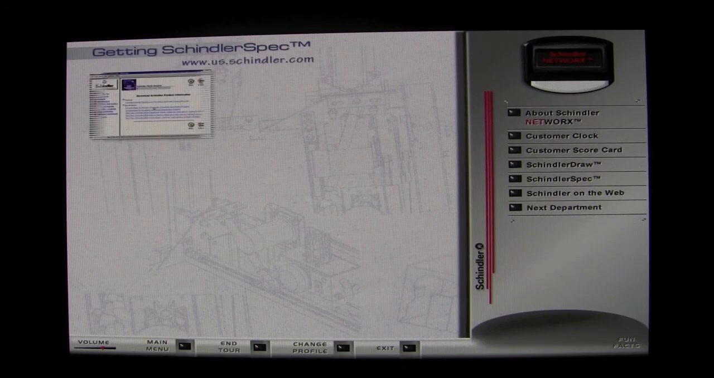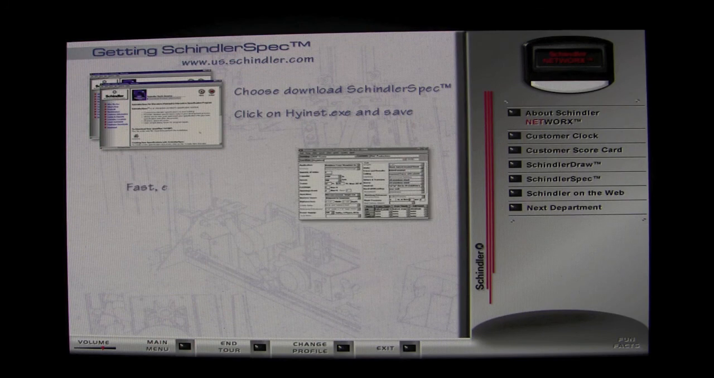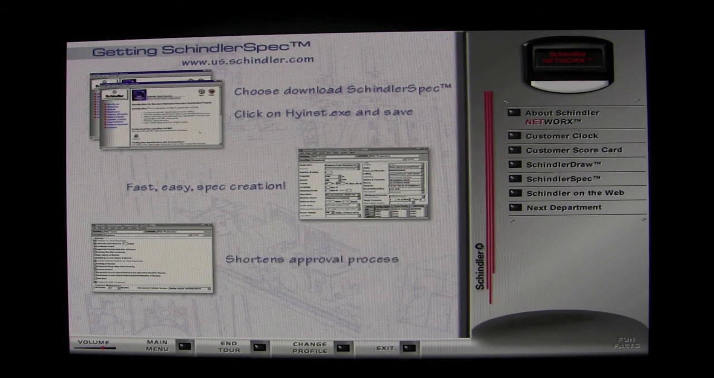Schindler Spec is an interactive architect specification tool that creates customized elevator and escalator specifications for your building. Once a spec file is created, you can view, print, and insert the specification into other documents. Schindler Spec is a powerful productivity tool with two major advantages. It creates detailed specs incredibly quickly and easily, and it dramatically shortens your approval cycles. Even if you've installed the Schindler Spec version found on this CD-ROM, please check in on our website regularly for new releases. There's no better way to keep your Schindler Spec up to date.